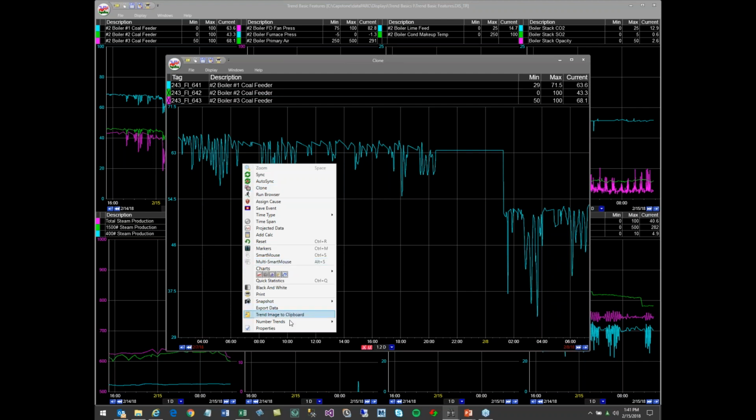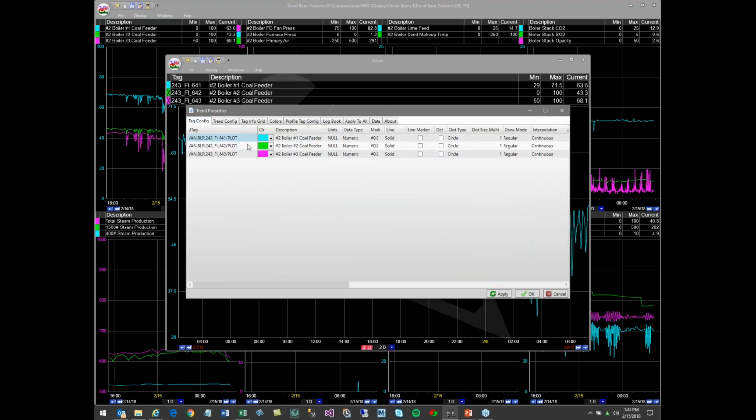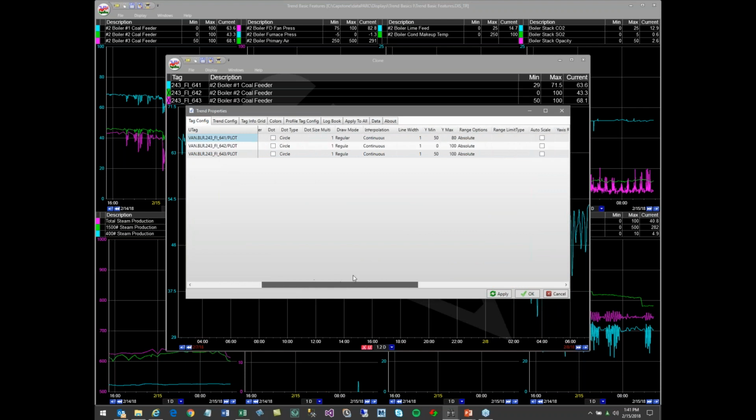So now is where I can dive into the properties window for the rest of these options. Here on the tag config tab, scroll over to auto scale. This is where, if you wanted a tag to always be auto scaled, you have to check it off and then save it that way. This is just forcing you to take that extra step to explicitly acknowledge that you do want it to always be auto scaled. Okay.